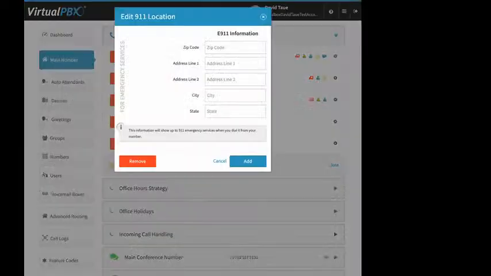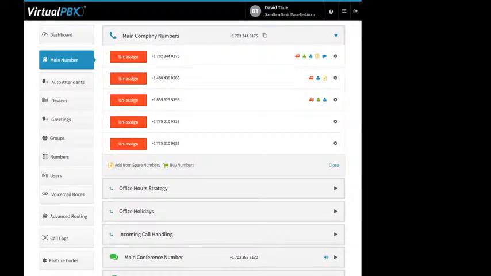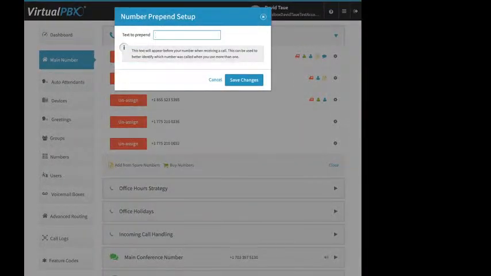You also have the E911, right? So I can put a specific address for this 775 number I added. And then you have prepend. Prepend is for your VoIP phone users. You can add text in front of the caller ID that shows up on their VoIP phones, so that gives your staff members an idea of what the call might be about.